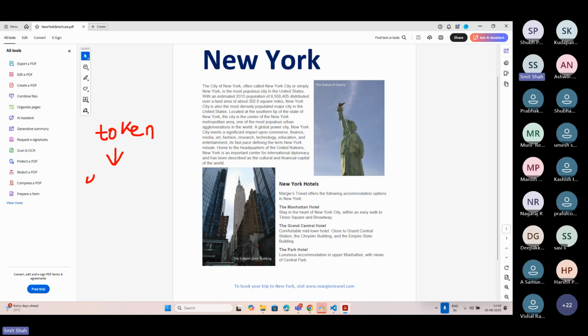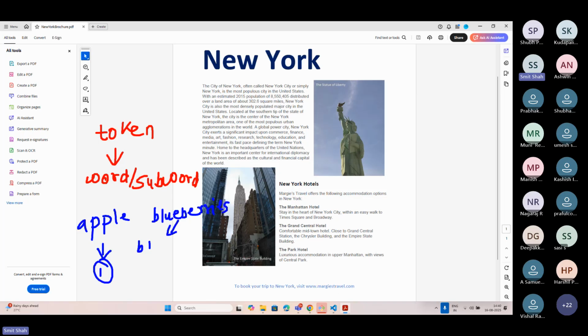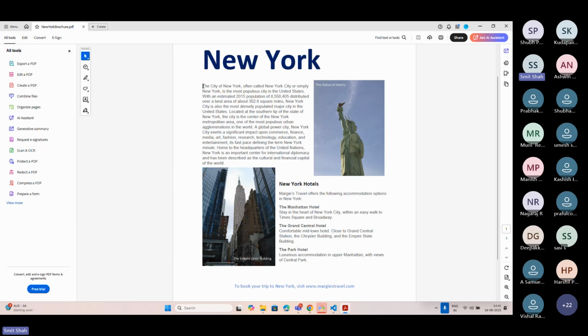So a token can be thought of as a word or subword. For example, if you have a word like apple, it will be treated as a single token. But if you have a word like blueberries, it would be treated as two tokens, wherein blue would be one token and berries would be another token. So it depends on how that Gen AI model is made and how it treats a word, whether as a single token or as a collection of tokens. Maybe the Gen AI model treats the word "the" as a single token, the word "city" as a single token, and so on.